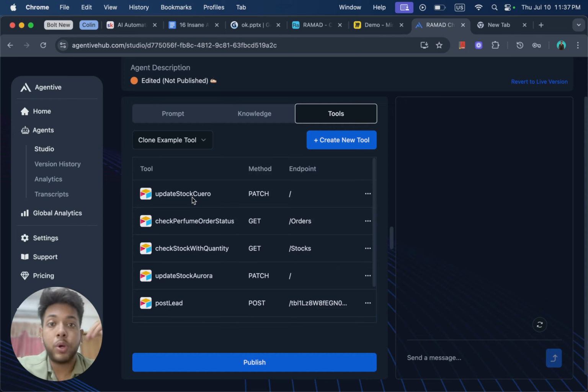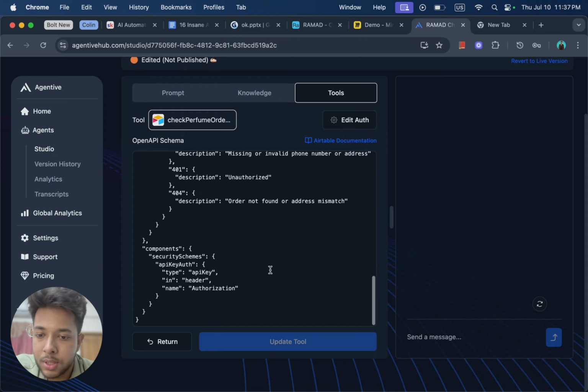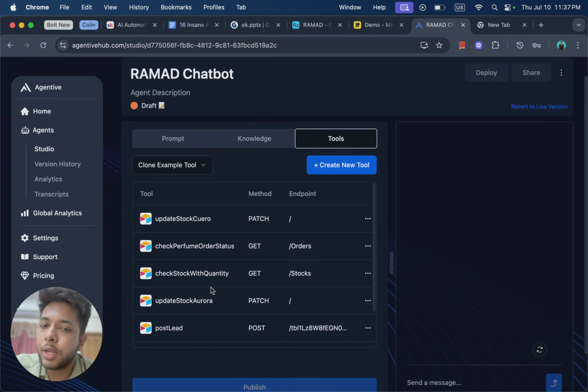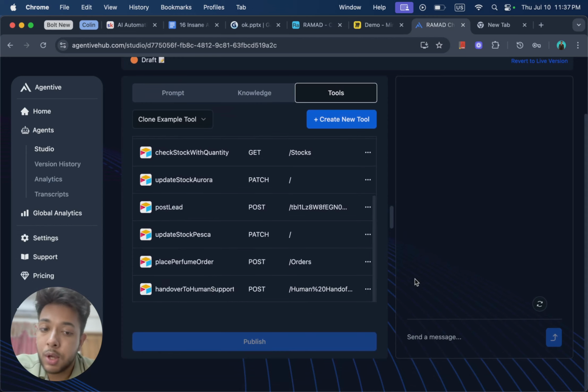Post requests are basically where you send information from one place to another, and get requests are where you're pulling information from one place to another, right? A get request is an example of, let's say I want to check if a certain product is available or not. So I want to check the CRM and see if the product is available or not. So this is an example of a get request, and this is the schema, and this is how it looks like.